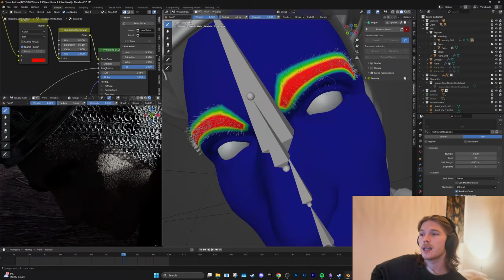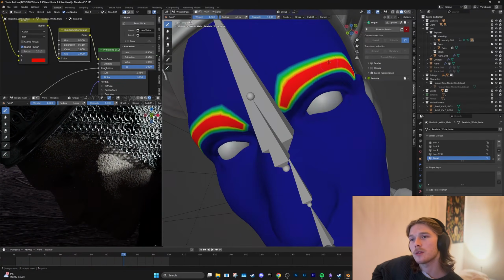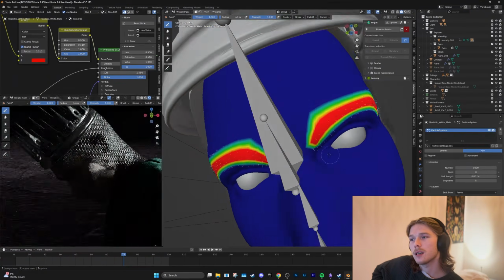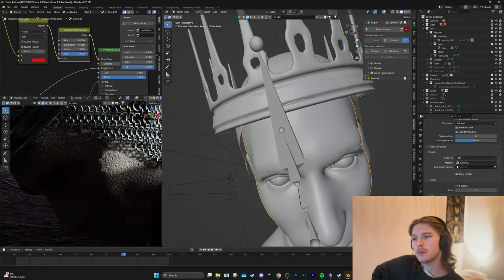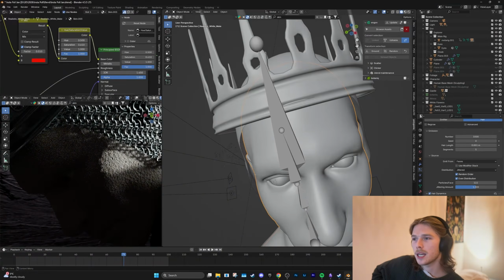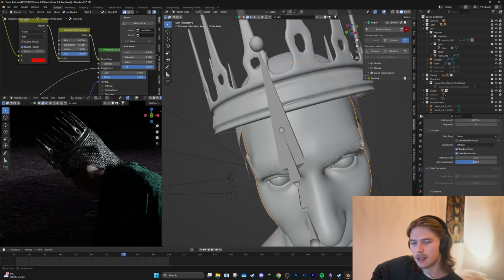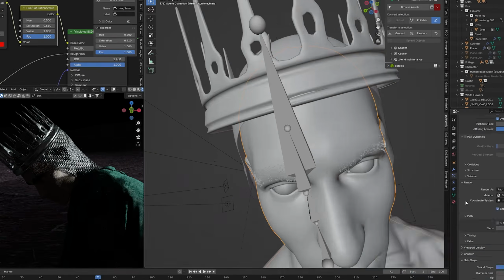The final thing that I added was some eyebrows that you really can't see in the final render, but it did something. It felt right.